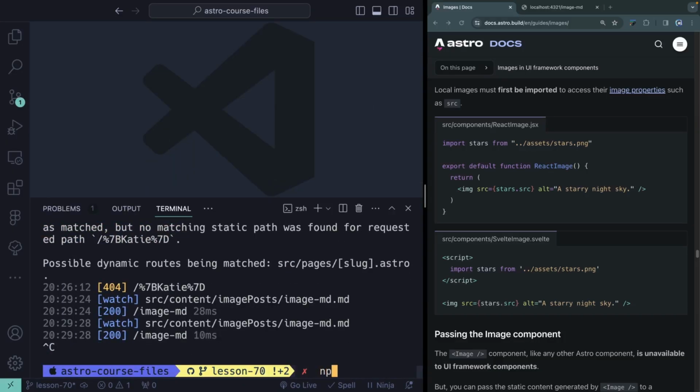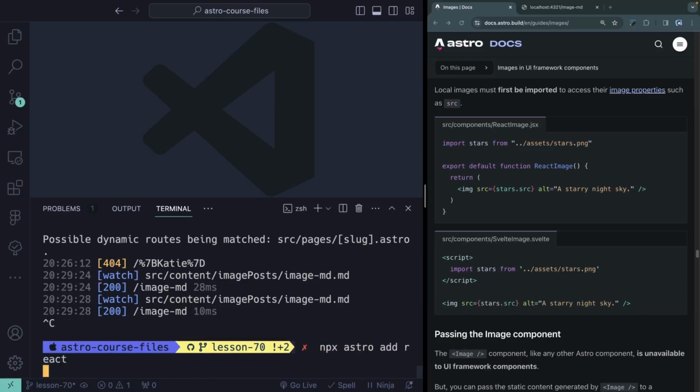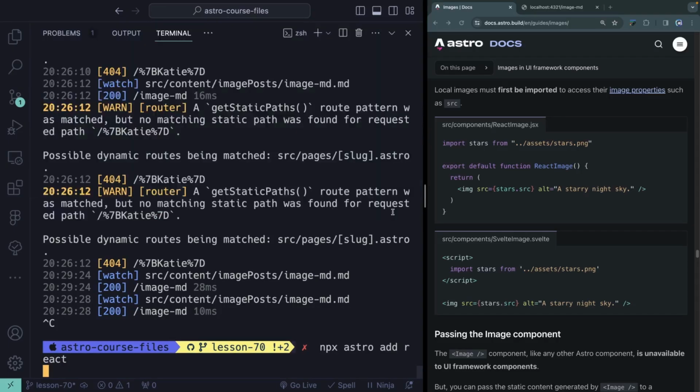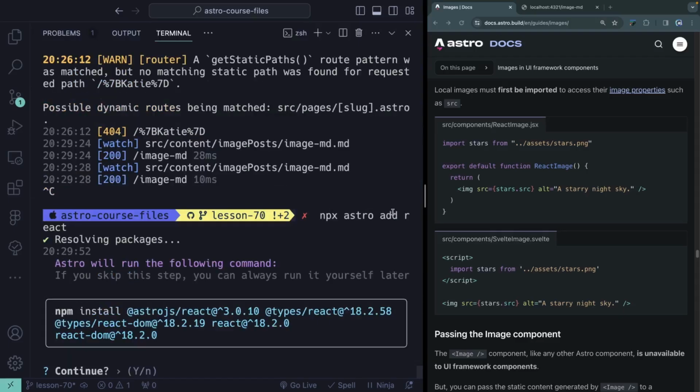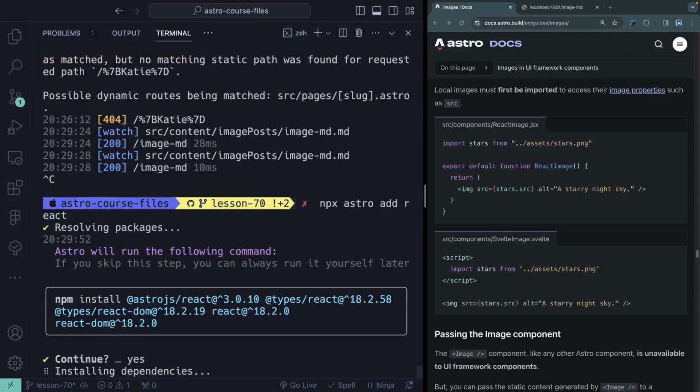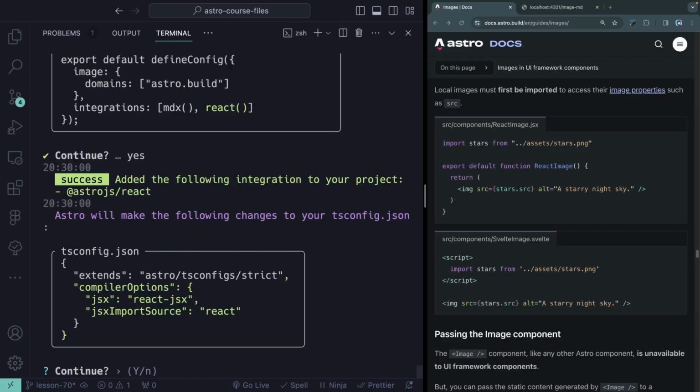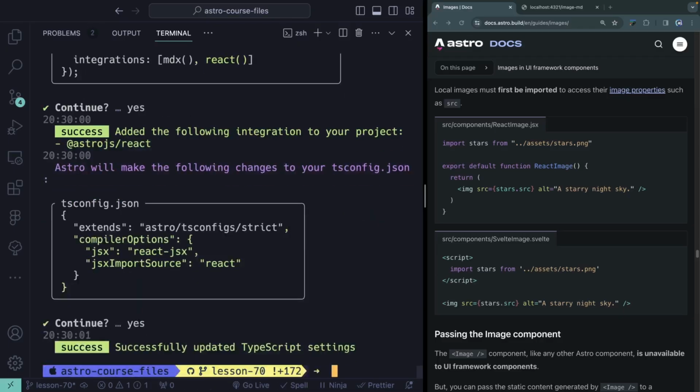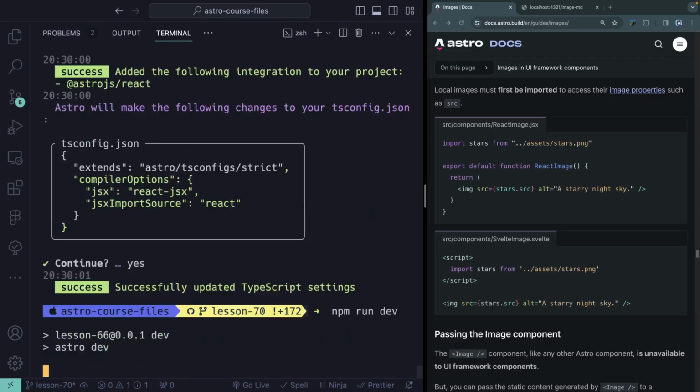So that's just npx astro add react. And we can use this because it's an official extension. It'll actually install everything we need and update our config for us automatically so we can start using React inside of our Astro project. So first of all, yes, I will let it install those dependencies. And then yes, I'll update the config and the TS config. That works too. Okay, so now we can just do npm run dev and get that back up and running.